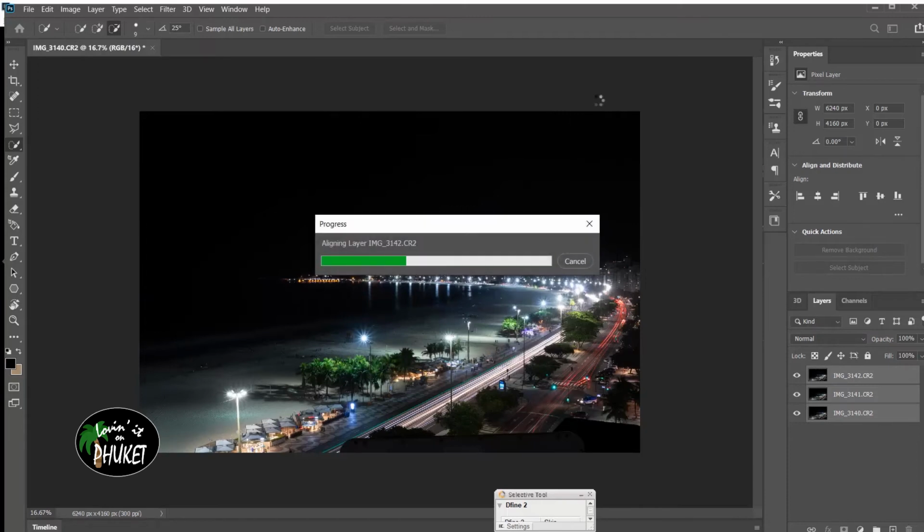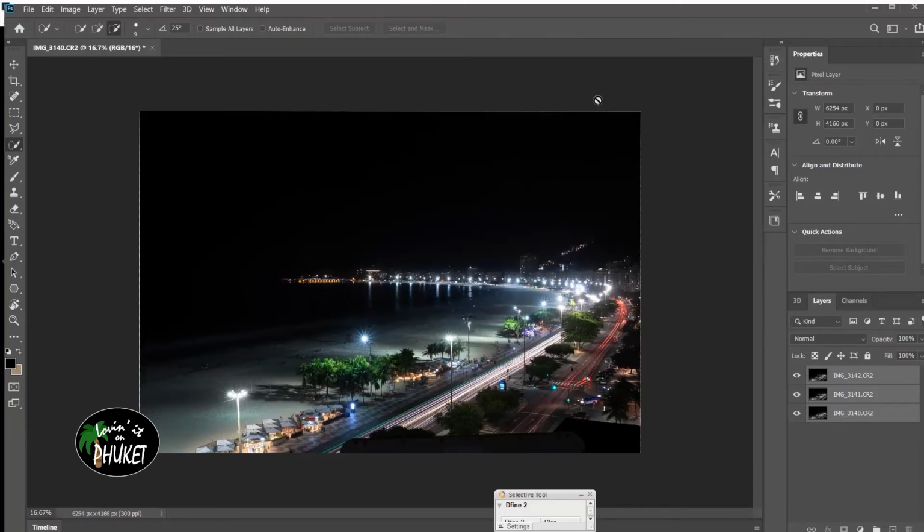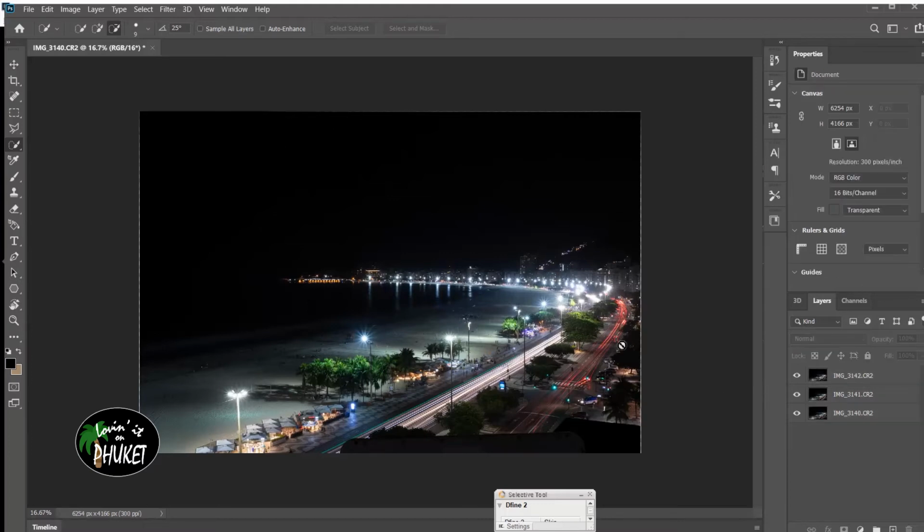And Photoshop's really good at this. It's going to line up the images nicely. You can see there's a little bit of blank space on either side of the photo, but that's okay. We're going to crop that out in the end. And when I hide the layers, you can see they line up.